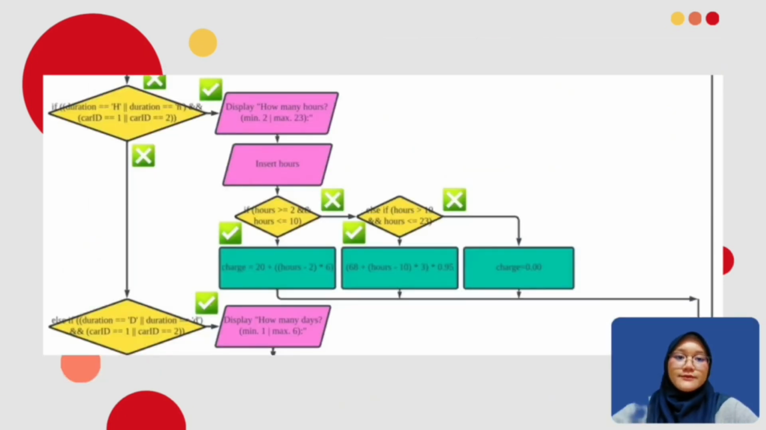The first situation of the multiple nested if selection is when the customer has chosen car number 1 or number 2 with the duration of hours. When these two situations are right, it will then ask the customer for how many hours they would like to use the car, and the answer will be inserted into the system.